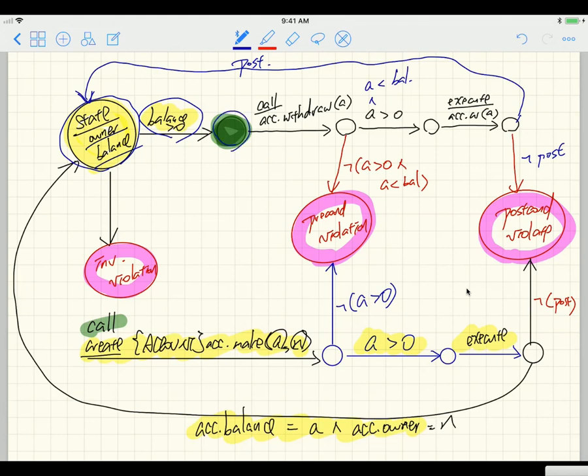Once you go back to the green state, what does that mean? That means the object can receive just another feature call, maybe deposit or other things. That's the lifetime of the object in the context of design by contract. You've got precondition, post-condition, invariant check. Any question about this?